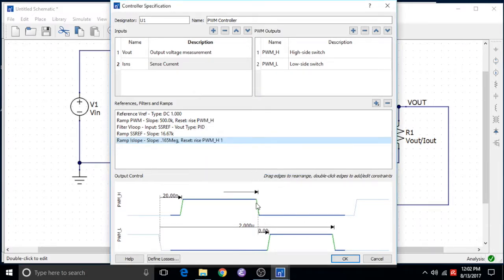Now, let's define the PWM waveforms for this converter. We already have constraints to set the dead time between the high side PWM and the low side PWM to 20 nanoseconds. We also have a period constraint of 2 microseconds set on the following edge of the low side PWM waveform.